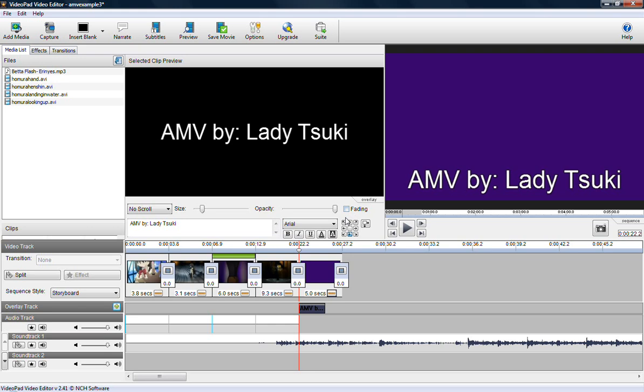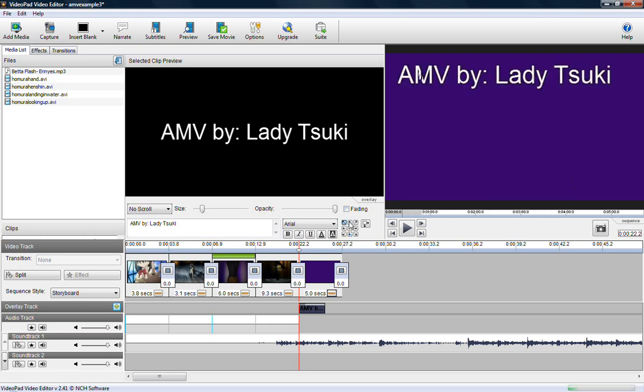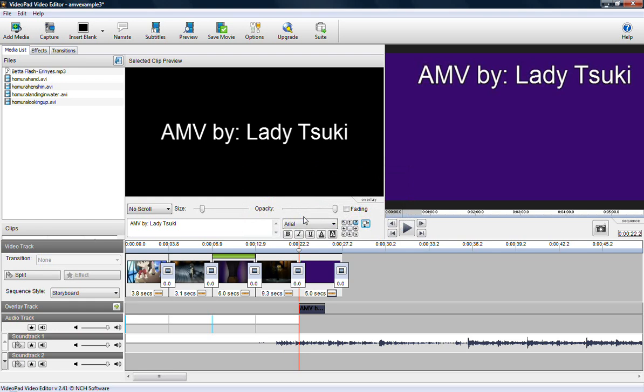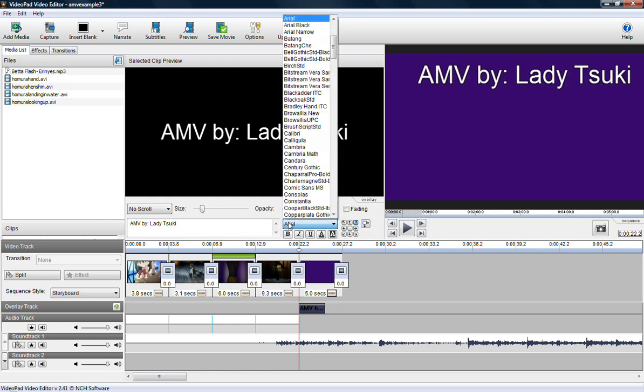Below the fading checkbox, you have these arrows which will let you change the positioning of your text. Next to that, you have Adjust Margins button, which will allow for further customization of the text positioning. And to the left of all that, we have your standard text changing stuff, the font drop-down menu, or in this case, the drop-up menu. Pick a name you like.